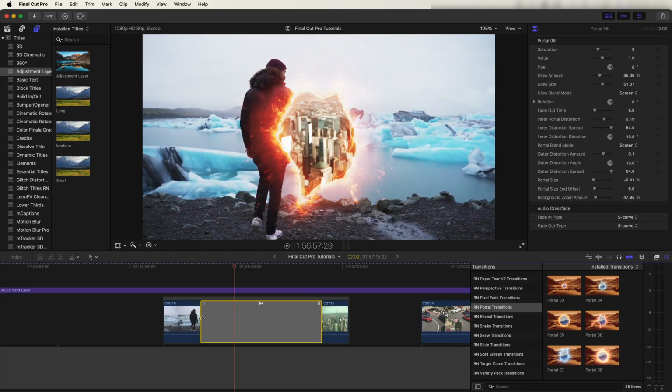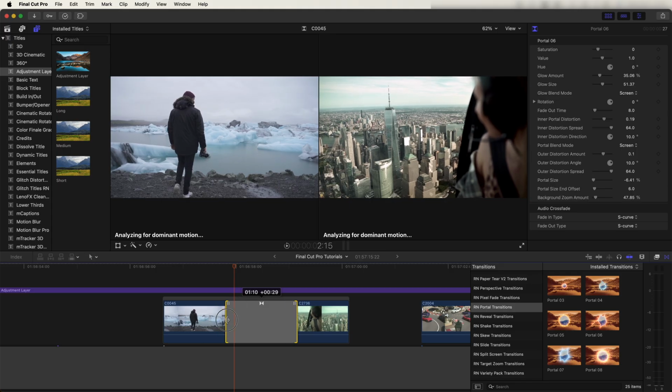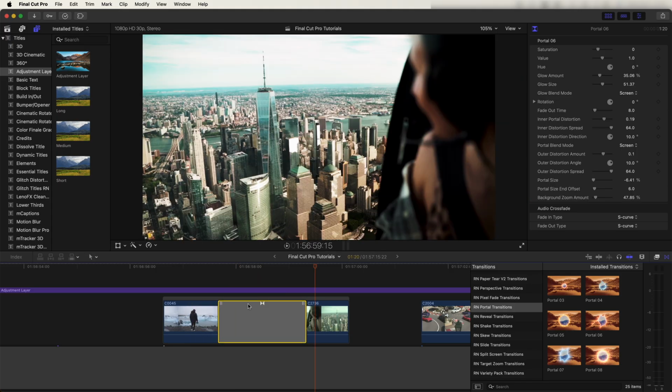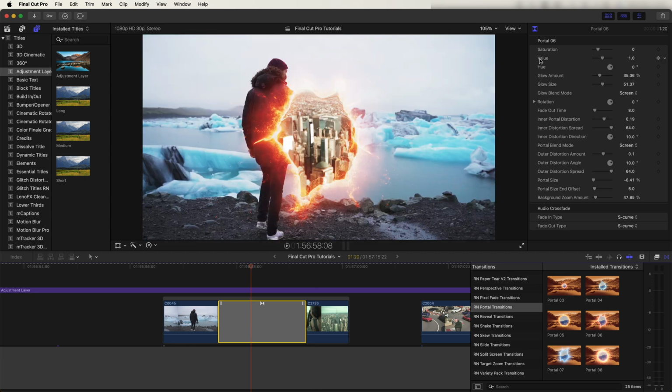To speed up or slow down the transition, we can select one side of the transition and crop it to speed it up or make it longer to slow it down. And then if we select the transition and go over here to the parameters, we have a bunch of different parameters which we can change.